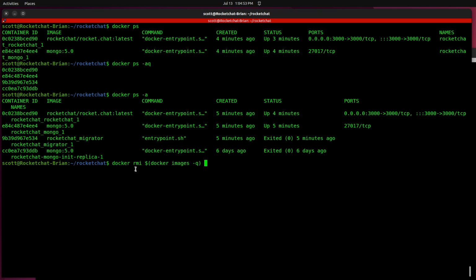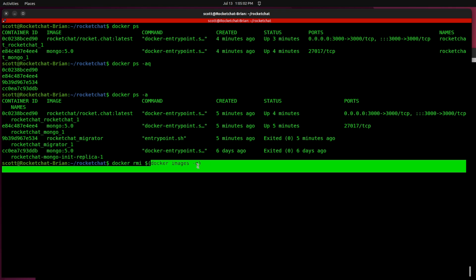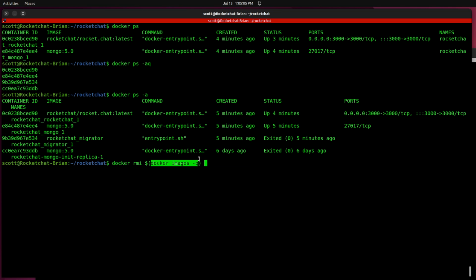It says docker rmi, which is remove images. So that technically is remove stale images, and it says give me the list of all Docker containers in quiet mode, which means bring back only the IDs, but it says remove the images. So technically what this does is it removes all the images of any containers that are stopped, and it will give you an error message that it can't delete the containers that are running.